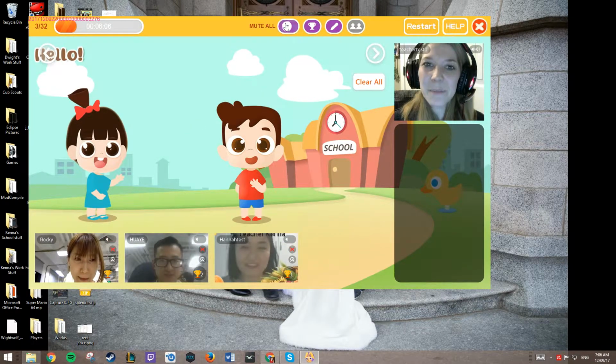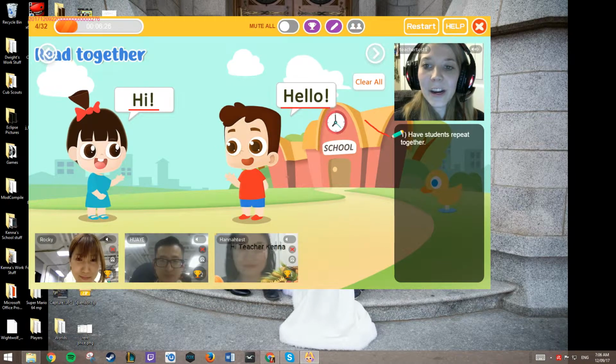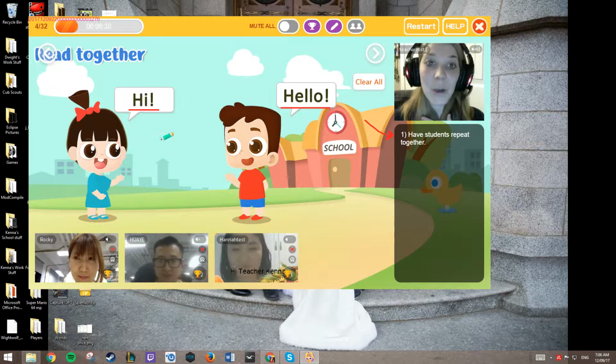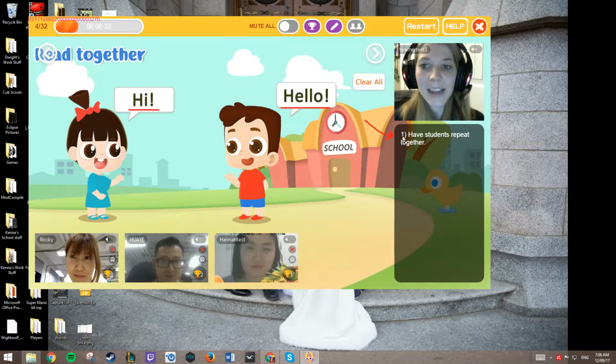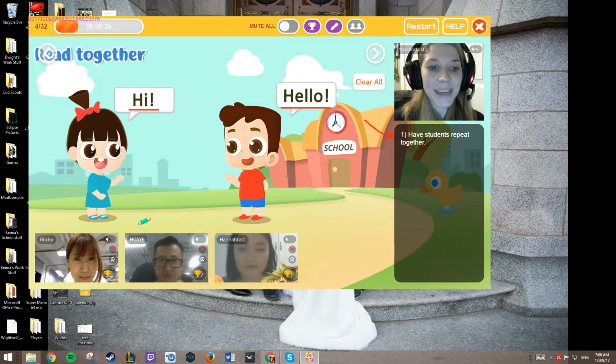It will go until it's over, and then you can continue on to the next page. Be sure to unmute all the students so that they can continue to talk. Over here, you can see the teacher directions. I am able to see this while the students are unable to see this. And it says, have students repeat together.